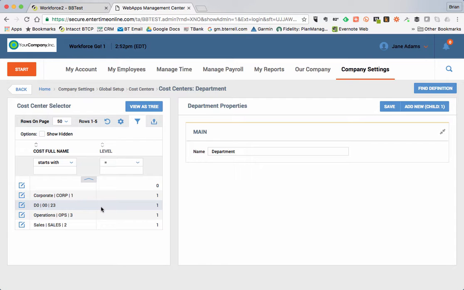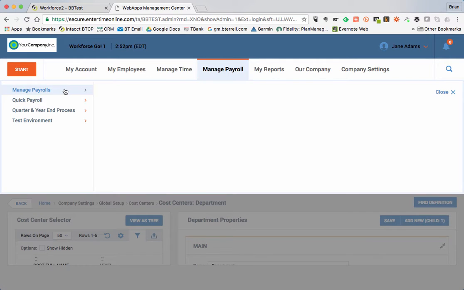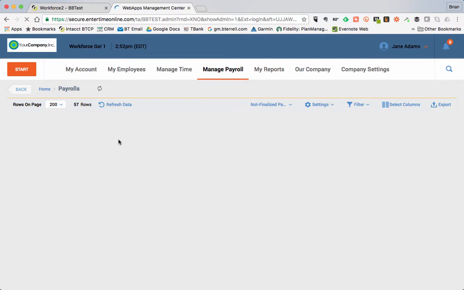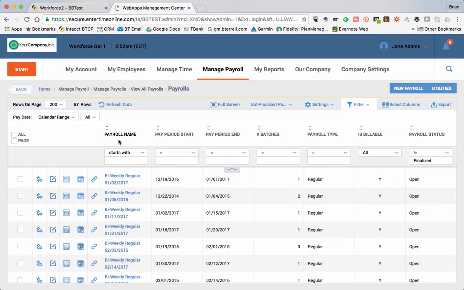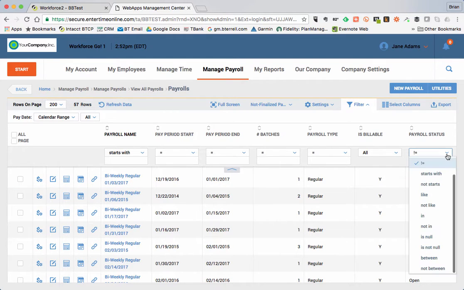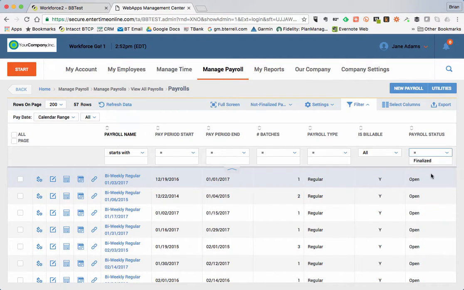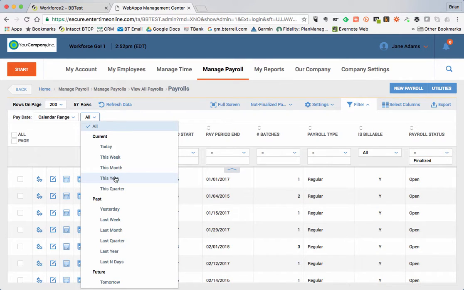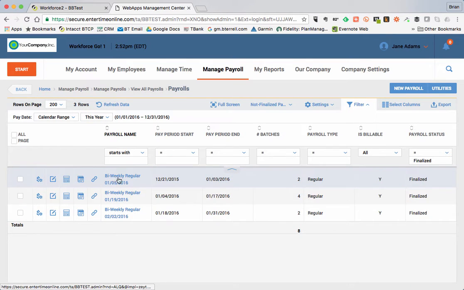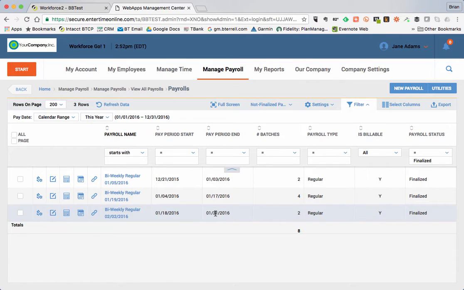The second level of integration is payroll transactions. Let's take a look at our payroll transactions within Workforce Go. This report lists all open pay periods, and they're ineligible to be transferred to Intacct. So let's change it for only the finalized or non-open pay periods for this year, and we get a manageable list that shows the last finalized pay period being January 31st, 2016.